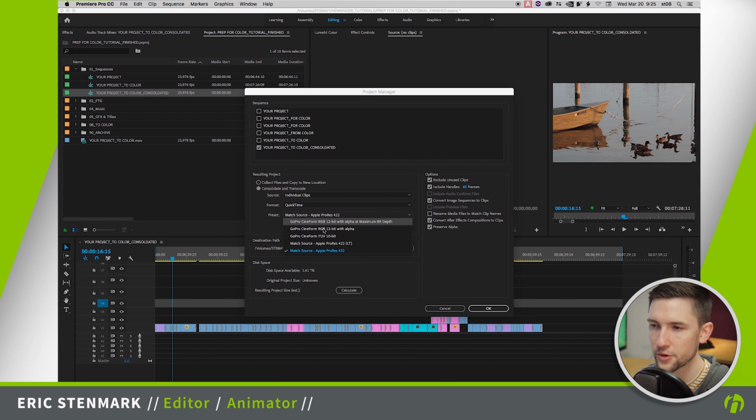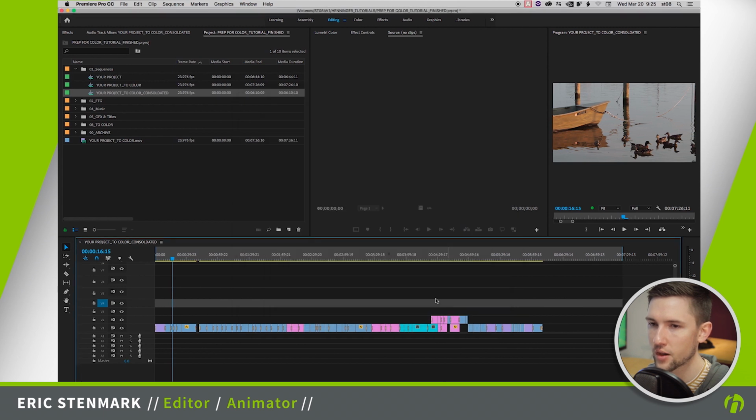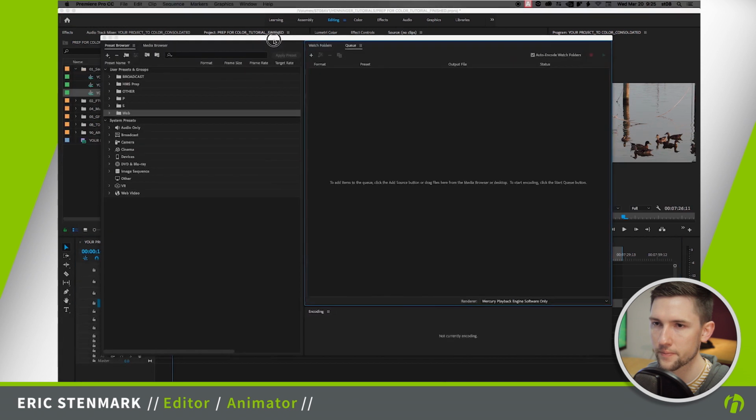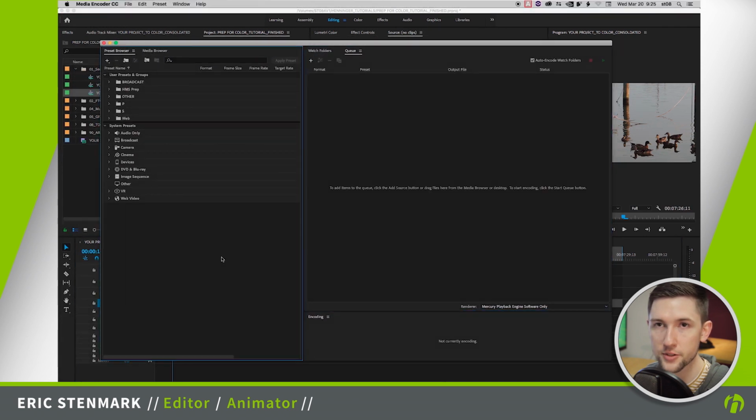So we have some GoPro presets, but those aren't very straightforward, and then we have Apple ProRes 422 LT and Apple ProRes 422. So we actually need to create our own preset for these, because these two settings are 8-bit, which isn't going to give us enough color depth for our color. So the way we do that, let's go ahead and hit cancel, and we're going to come over into Media Encoder, and we're going to create our own preset.